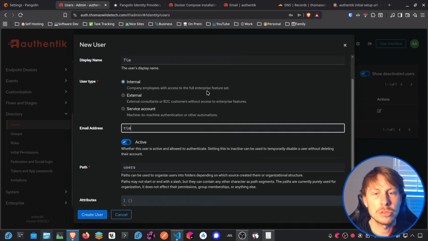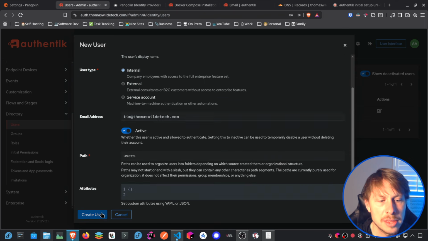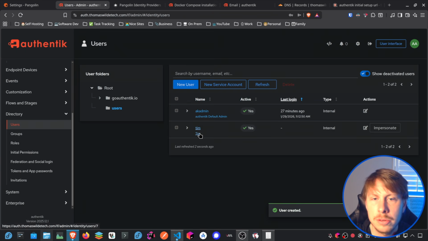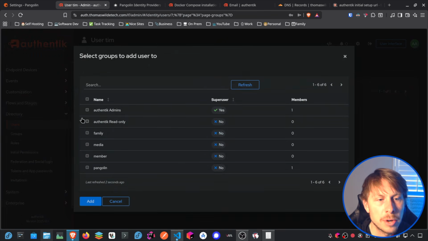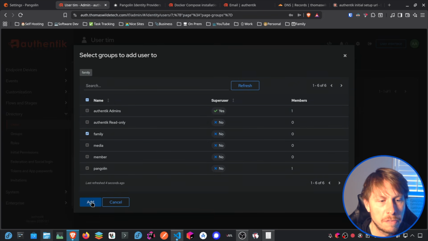Otherwise, it's going to just use the whole sub field, which is like this long unique ID. So give him tim@thomaswildtech.com, active, and we'll go and create that user. Okay, and then I can either go to the user or go to groups and then add him to the Pangolin group. So let's just go to the user. And then I can look at the groups that he's in, add to existing group. And we're gonna add Tim to family.